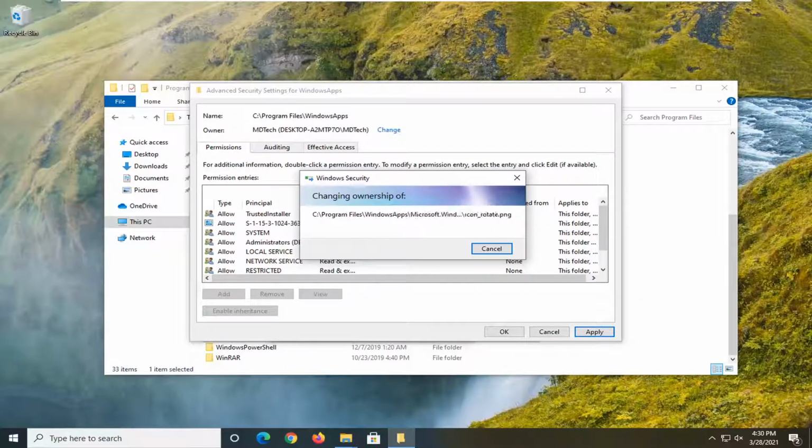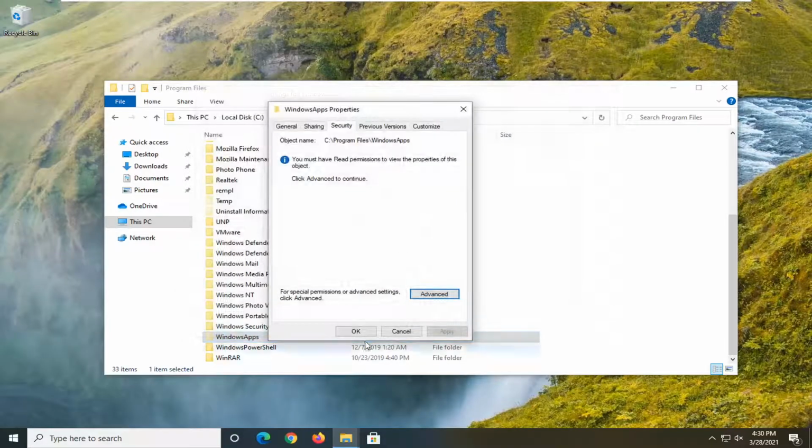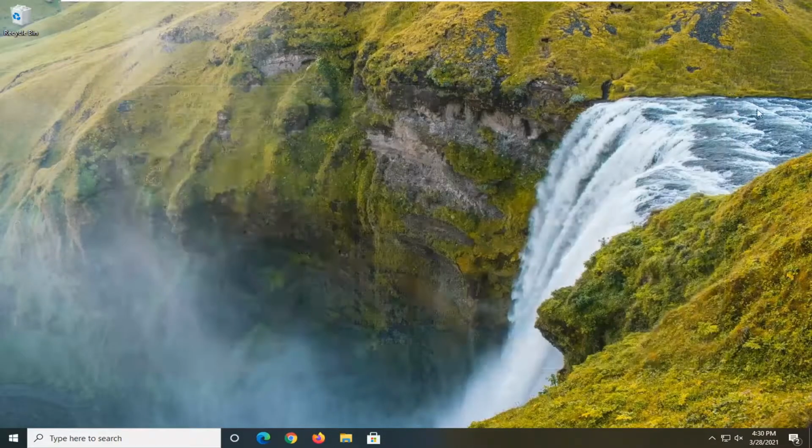And we'll take a moment here, so just be patient. Select OK. Select OK again. At this point, select OK, close it here, restart your computer, and that should be about it.